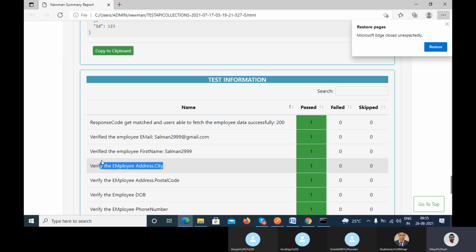So whenever any assertion fails, first go and check manually whether all the things are fine or not. If it is not fine, then you can log the bug. If it is fine, then you can go and check your code. Is there any issue with the code? Okay.